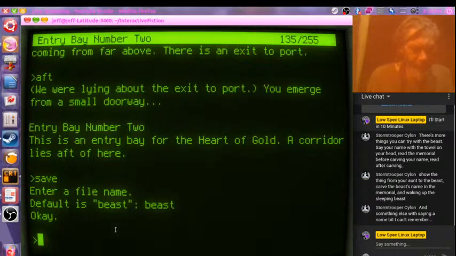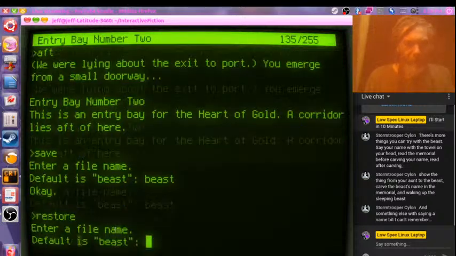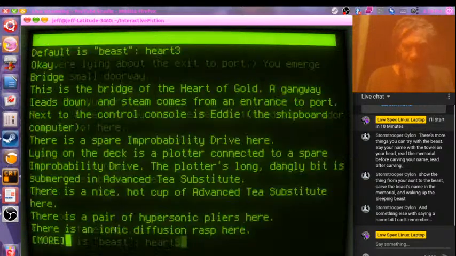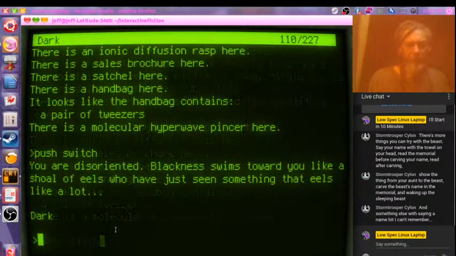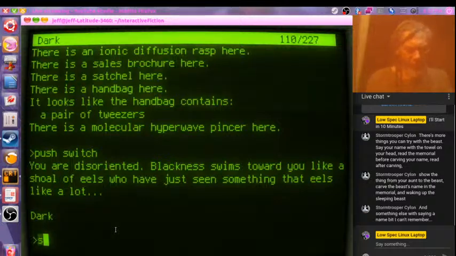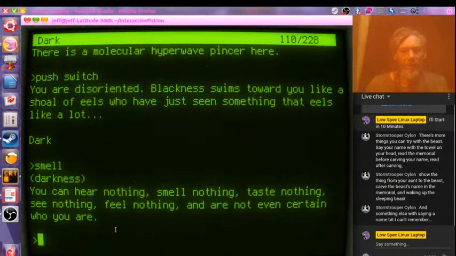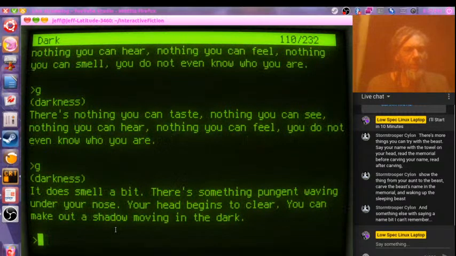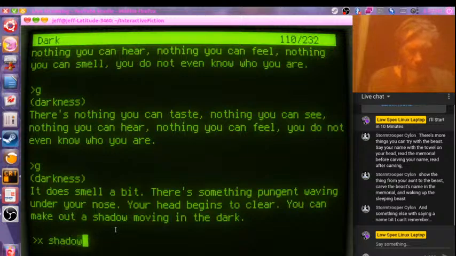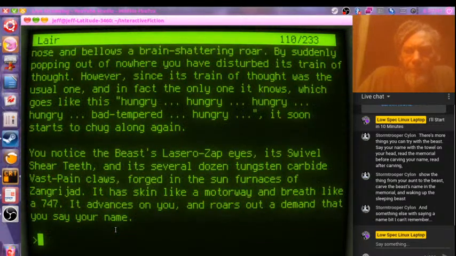Yeah, let's go ahead and try it. So let's restore back to Heart 3. I think that's what that was. Push switch. It's going to be smell. X shadow. So, saying cover my head with the towel first and then say my name. Well, then I won't be able to go.